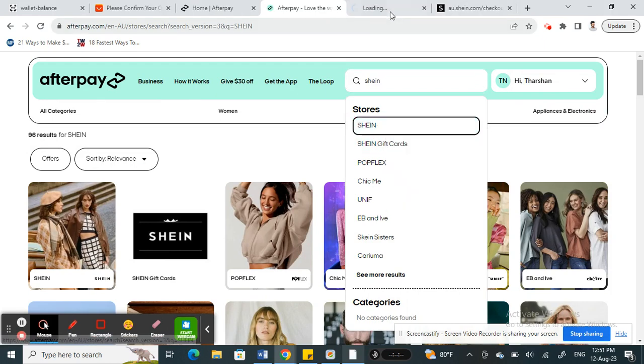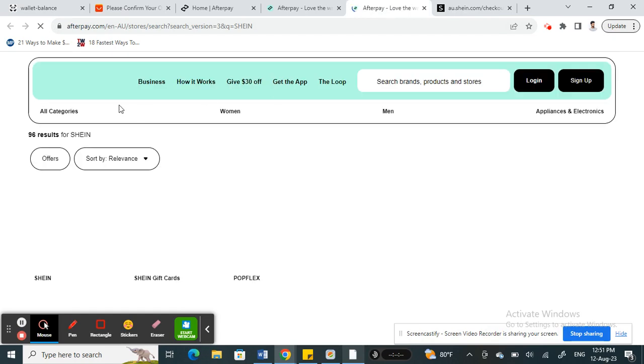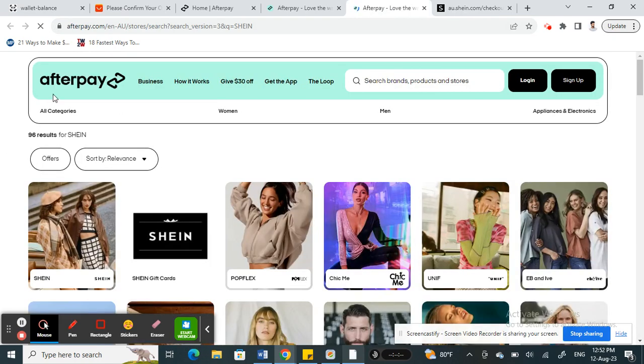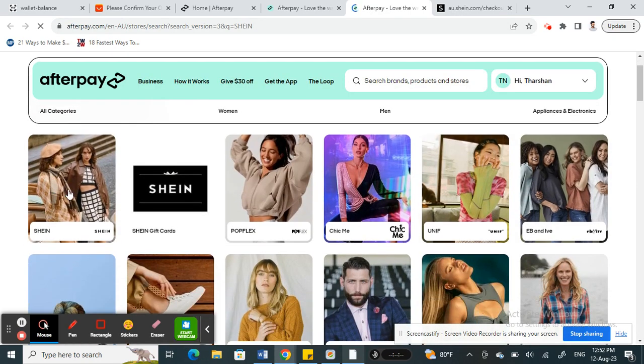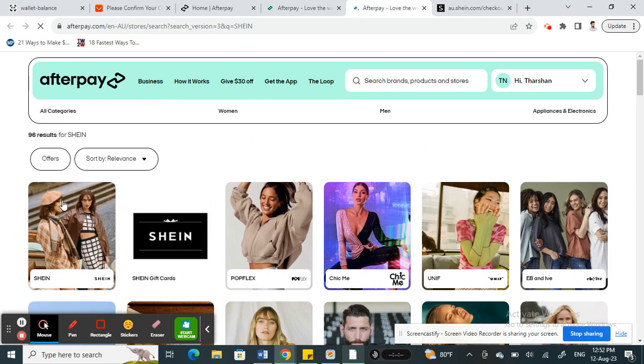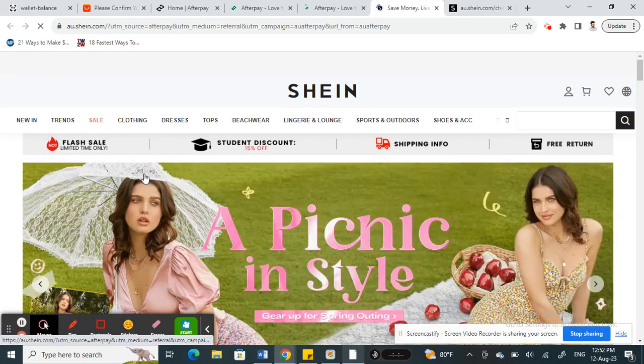All right. So once you get to the website, if you click on this website here, this will take you to the Shein website. It's going to open in a new browser on the Shein website. So just go for it, open it up. And once you open it up, all you have to do from here is just do your usual browsing and then shopping like how you normally do.